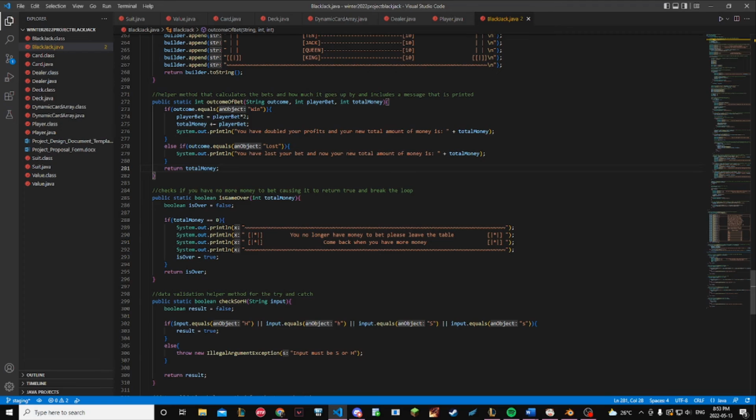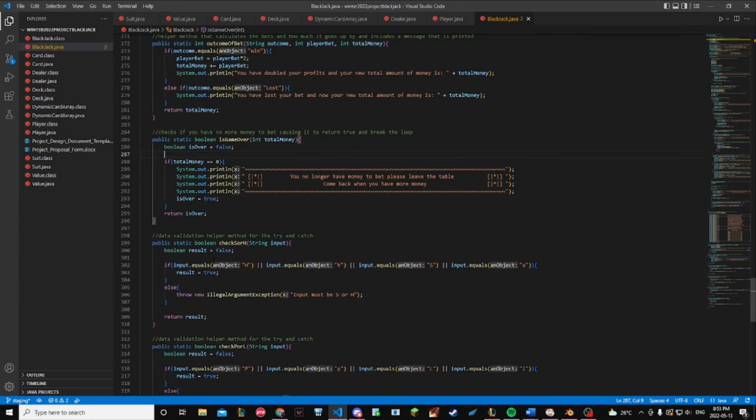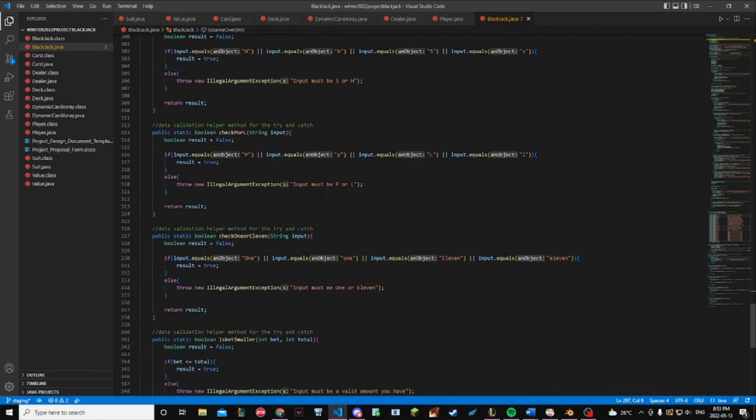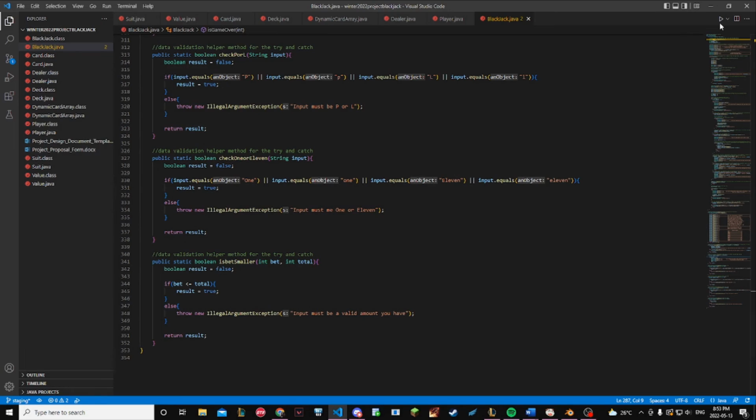Your boolean game over true is going to return a boolean, and it's just checking if your total money is equal to 0. If it is, it's going to return true. If not, it's going to return false. The rest are just check methods for data validation.